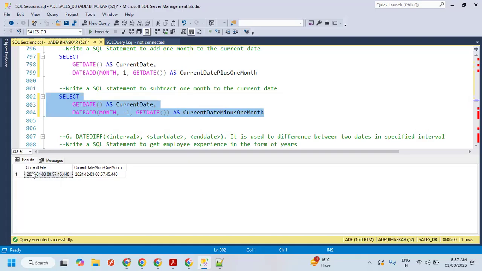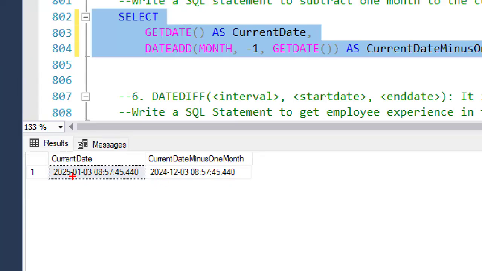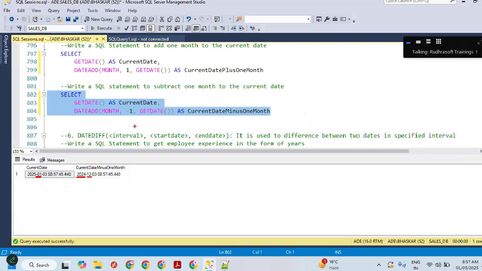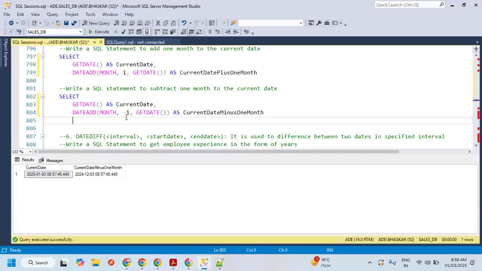Now you can see it is having 01. -1 means December. Last month is December. And here also you can see 2024. So automatically it is going to handle it. We don't need to worry about it. So how many months you want to go forward, how many months you want to go backward, you can specify by using a positive number or a negative number.